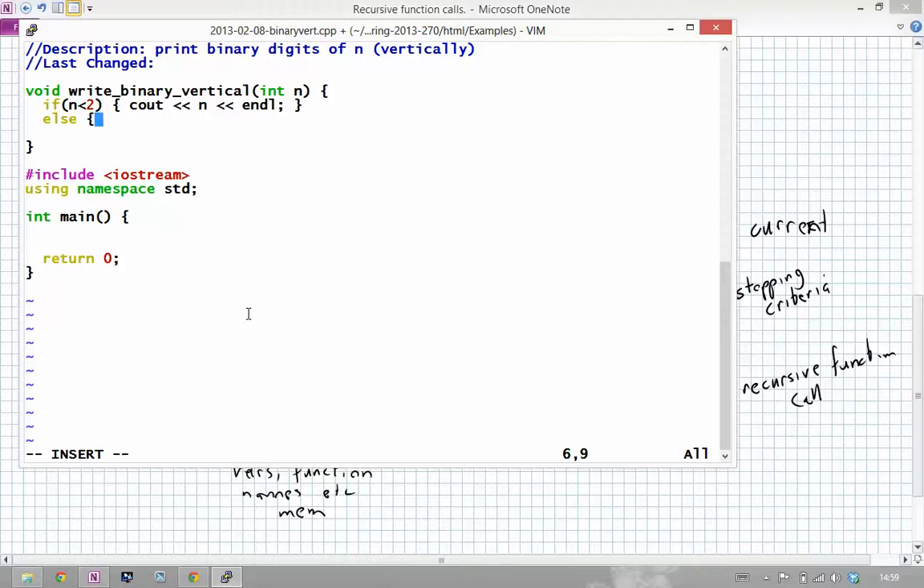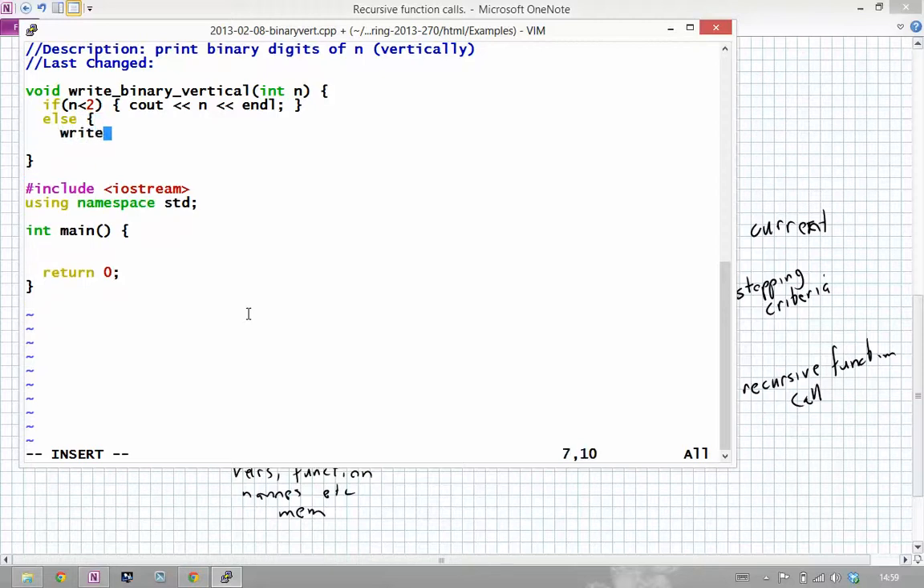Else, write vertical binary vertical on n/10. Function names. You might have gotten it confused with all the other functions in our program.